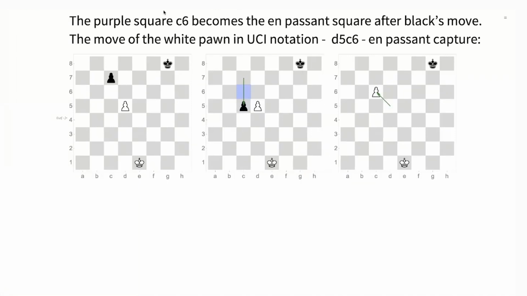One more example, so you'll know it's not a bug if it comes up later as you use the Wolfram Paclet. It's called the en passant move or en passant capture. So we see in the left board, a black pawn. In the middle board, the pawn moves two squares ahead from where it is. It moves over the purple square. The purple square, which is the C6 square, becomes the en passant square after black's move.